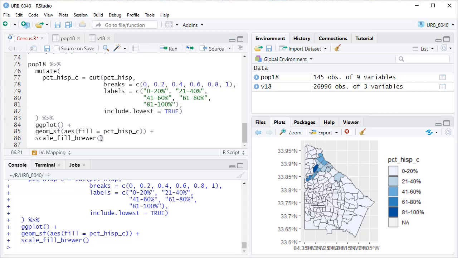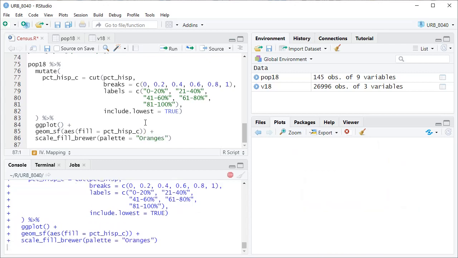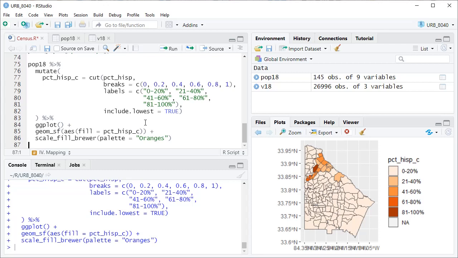The default palette for discrete colors is Blues, which works here, but you can also set your own color palette in scale_fill_brewer. You can set it to, instead of Blues, let's say I want Oranges. Okay, does that look better?